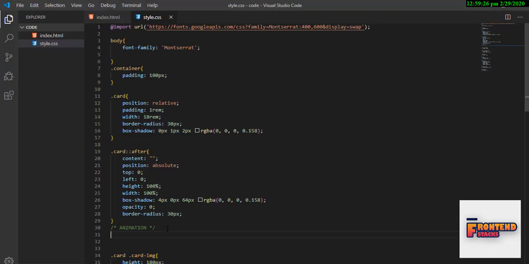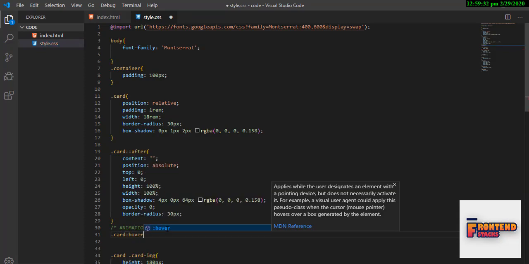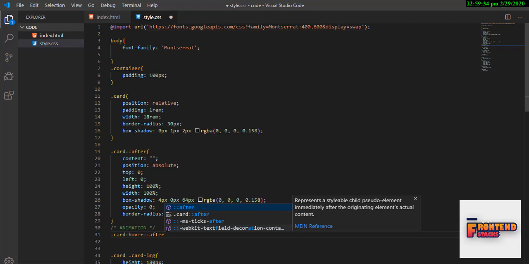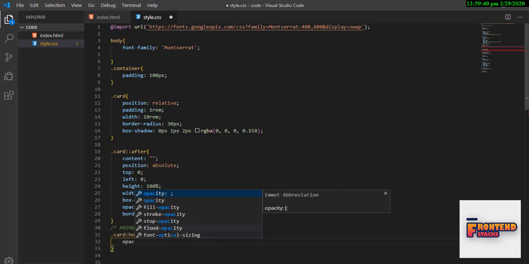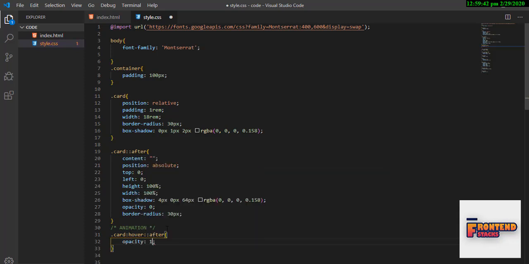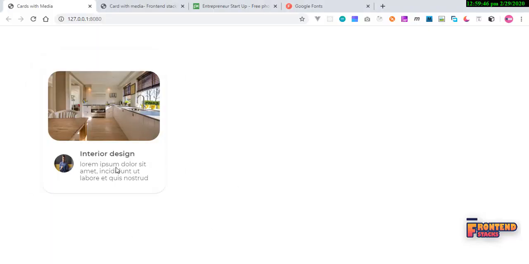Right, so what we do is .card:hover. Okay, when I hover the card, I have to show the after. Okay, after, then the after I'll give it opacity. Okay, opacity of 1. So meaning if I hover over it, it should show. How the magic is just beginning, right?